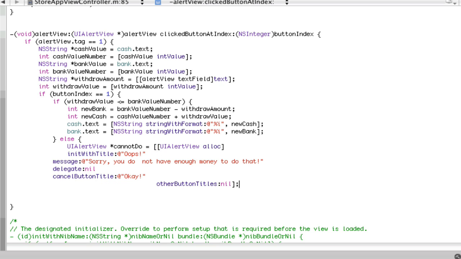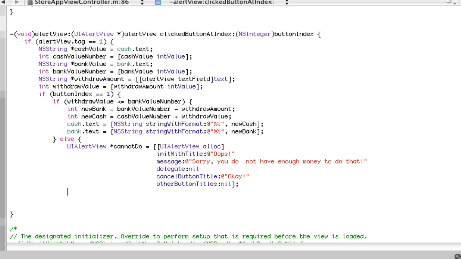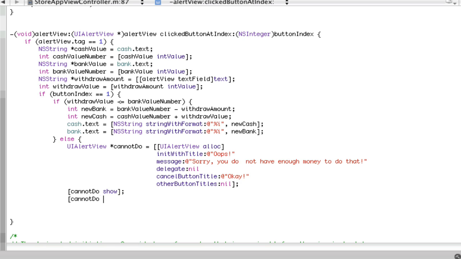Close bracket, semicolon, let's just clean these up. So I'm just going up a line and hitting tab so it looks a bit nicer. Then we need to show it and then release it. So we'll go open bracket, cannot do, show, close bracket, semicolon, and then open bracket, cannot do, release, close bracket, semicolon.